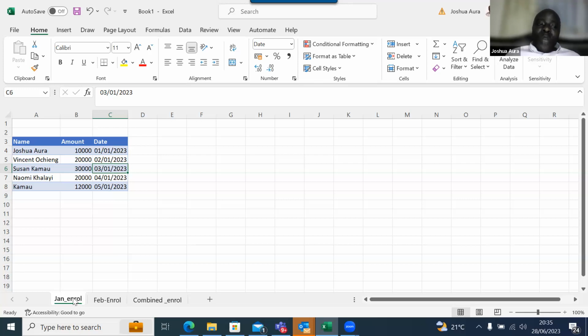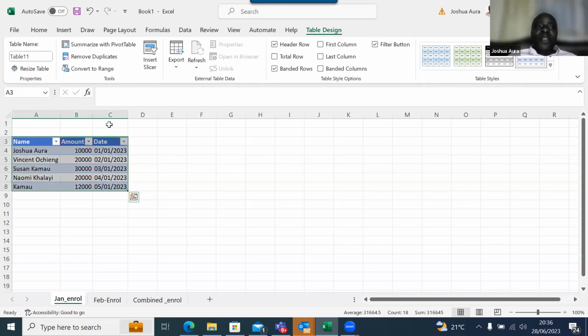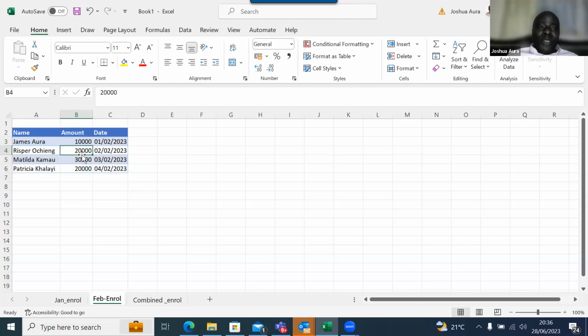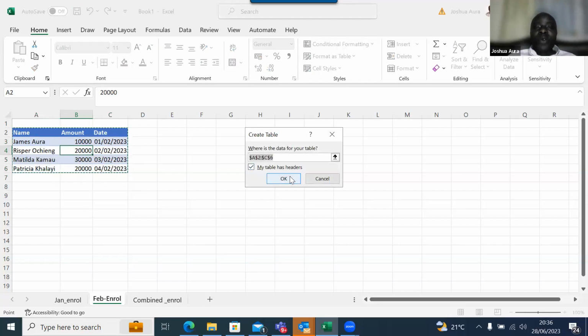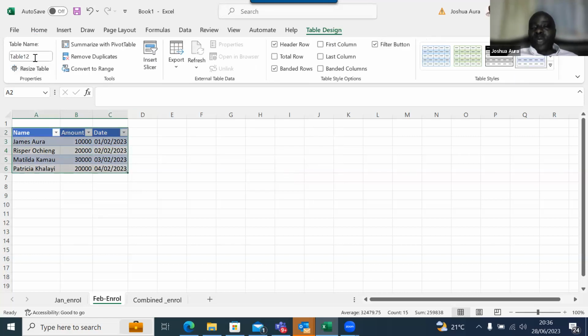So what you need to do, come here to the January, just click anywhere inside here and create a table out of this. How do you create a table? It's Control T. Once you say Control T, like that, the table name, I can see this table number 11. I can rename it, but let me leave it like that, table 11. Then we have February, also change this to a table. So we have Control T. Then you say okay, so this becomes table number 12. You can rename this as we said.